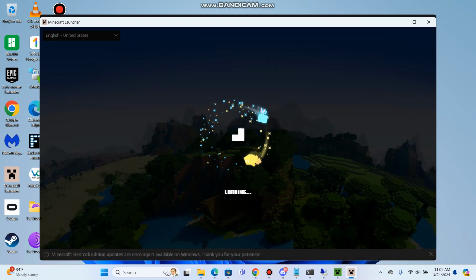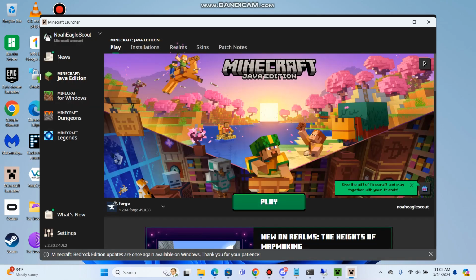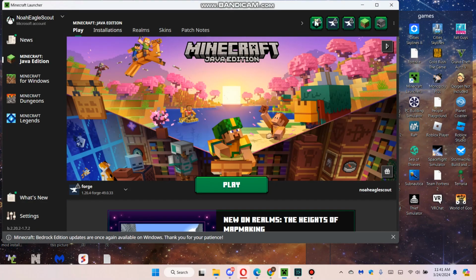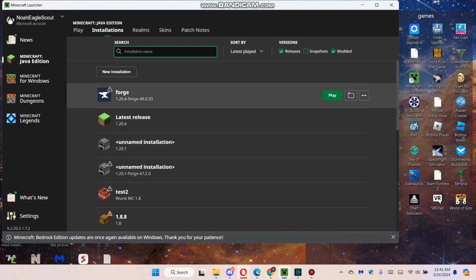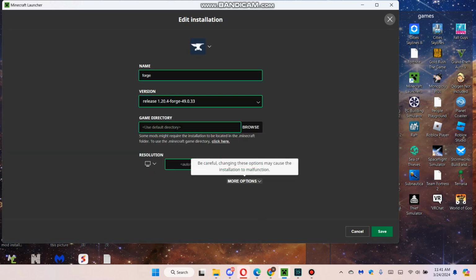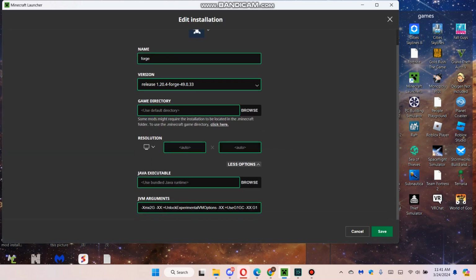And once the game loads up, you want to ensure it is on Forge 1.20.4. Quick editor's note. When you're launching the game, you want to click Installations, then click the dots, click Edit. You only need to do this once. Click More Options, and see where it says XMS2G.